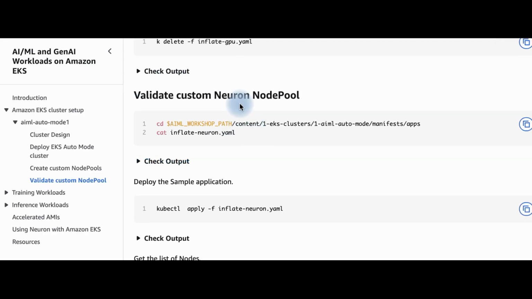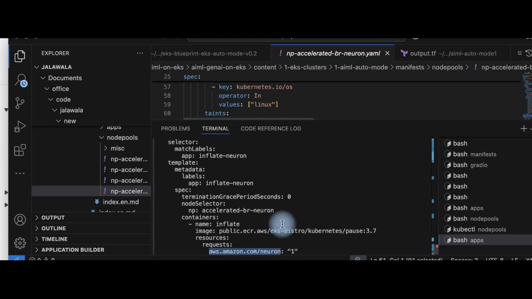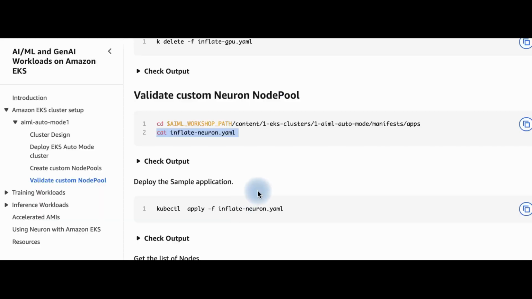Now let us validate the same thing with the Neuron also. Okay, so the configuration is very much straightforward, but let me just do a cat and see. So here you will see nodepool accelerated neuron, and the device type is this, right? Unlike GPU, it's Neuron, and the rest of the configuration is pretty much the same. Okay, so now I will simply do apply.